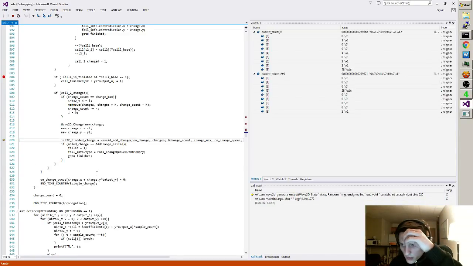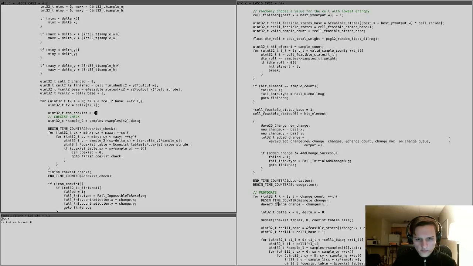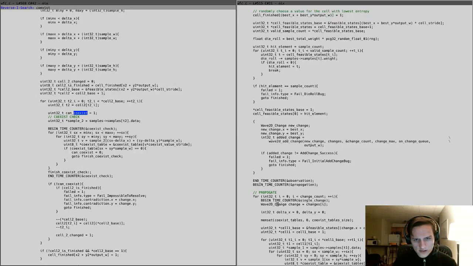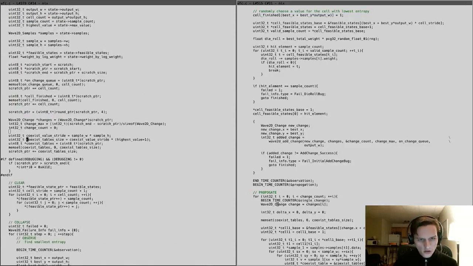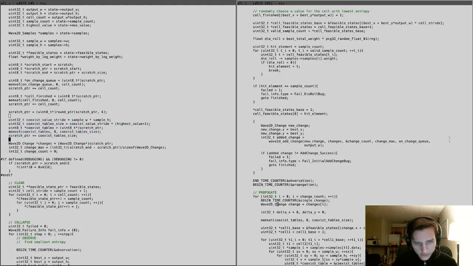And there's the problem right there. So how did that happen? Coexist tables. Do they happen to overlap with? Here it is. Yep. Well, let's just do you first.